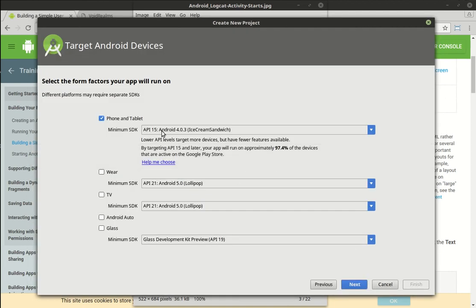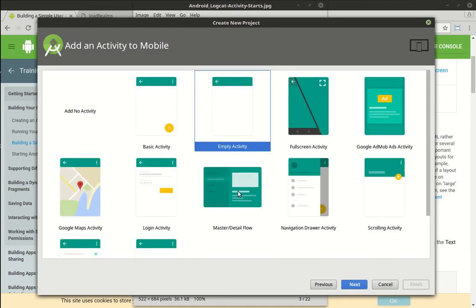We're just going to go with API 15, Android 4.0.3. That may date this video. We're going to hit next. Now, notice how we get asked what type of activity would you like? And we're just going to say empty activity.